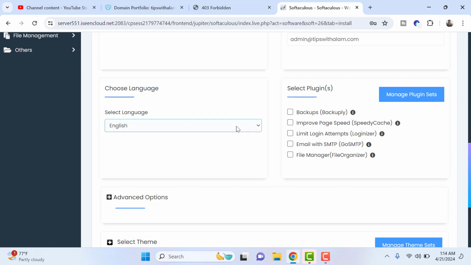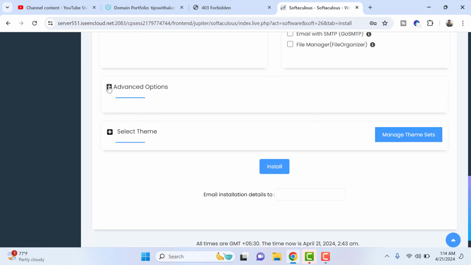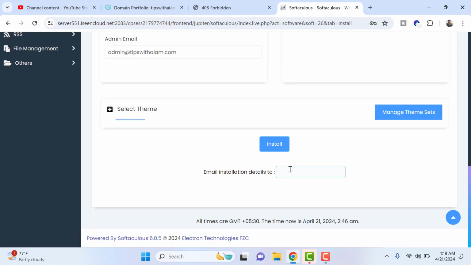And after that, if you want, you can change the language. If you want, you can select some plugins that you want to install with the installation. I'll select this one because this will help you. This will limit the login attempts, and you can explore some advanced options if you want, and you can also select a theme.